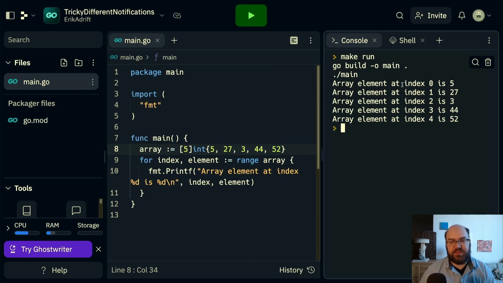Array element at index 0 is 5. Array element at index 1 is 27. Array element at index 2 is 3. Array element at index 3 is 44. And array element at index 4 is 52.